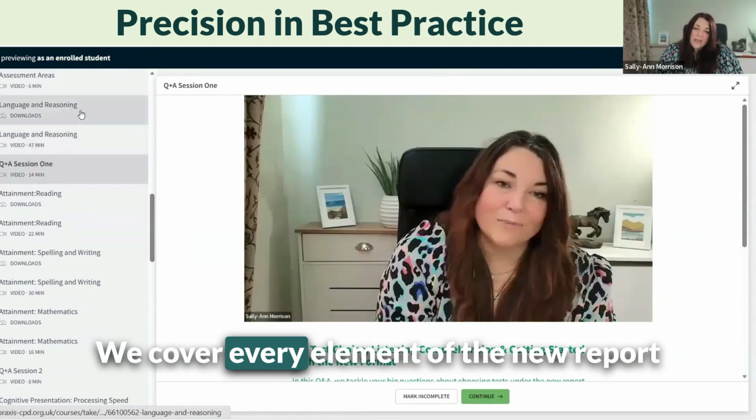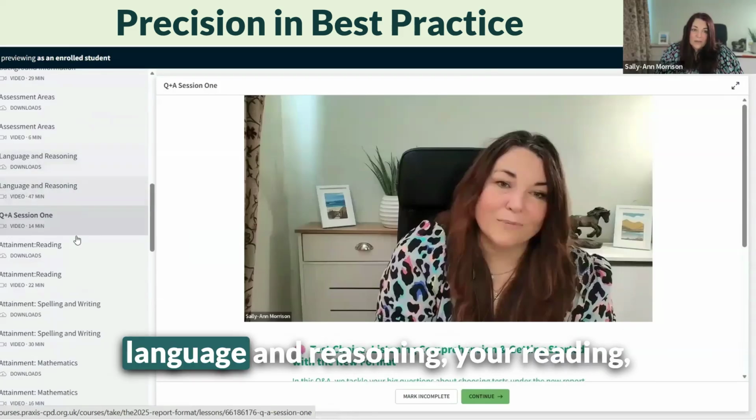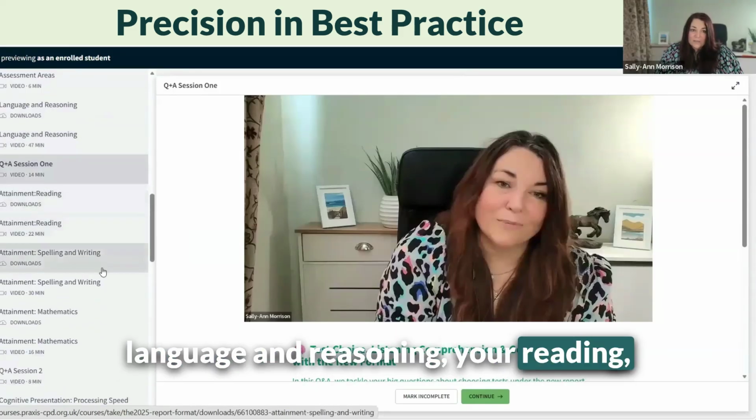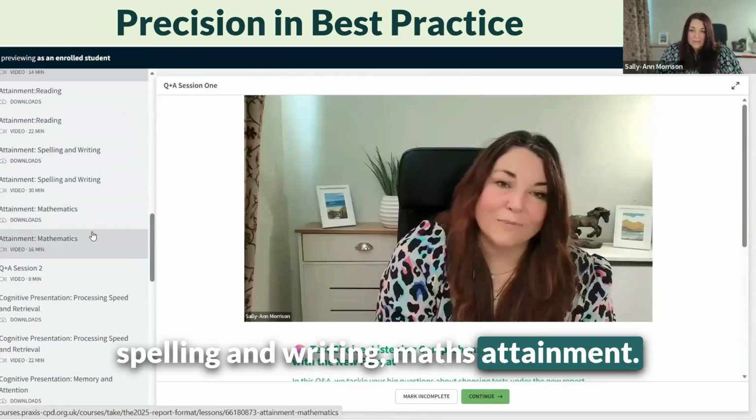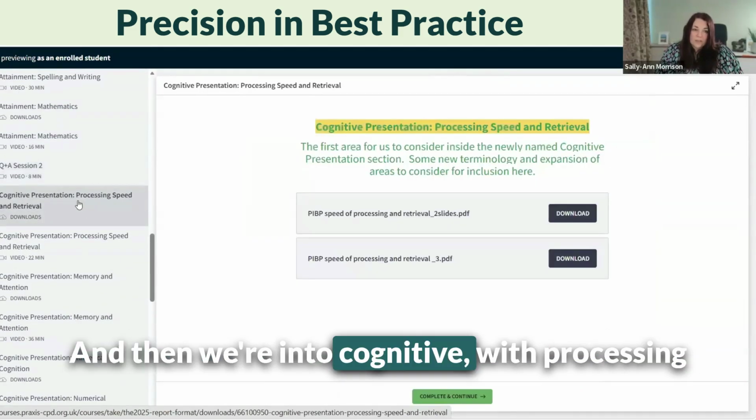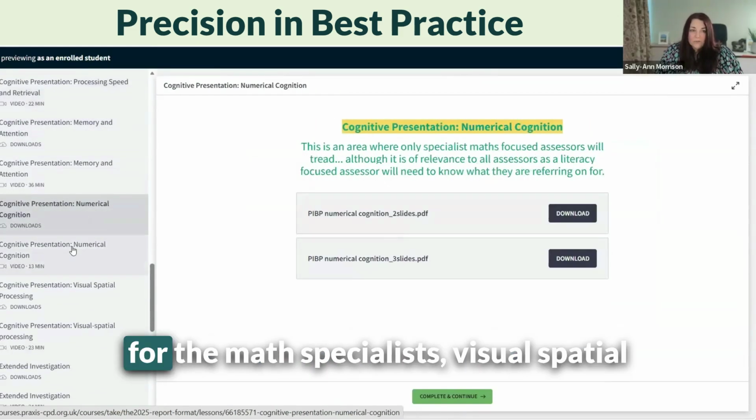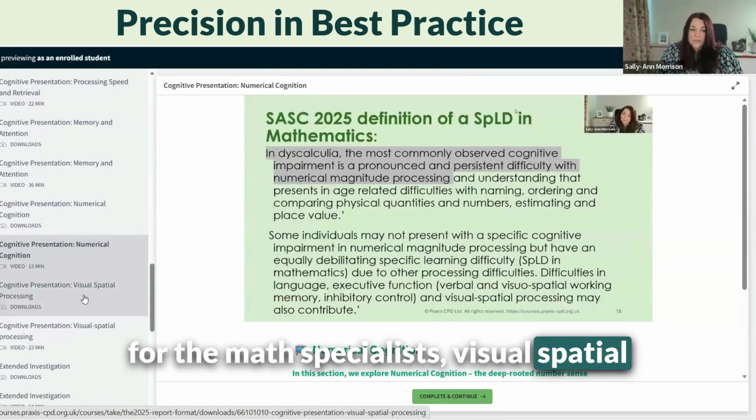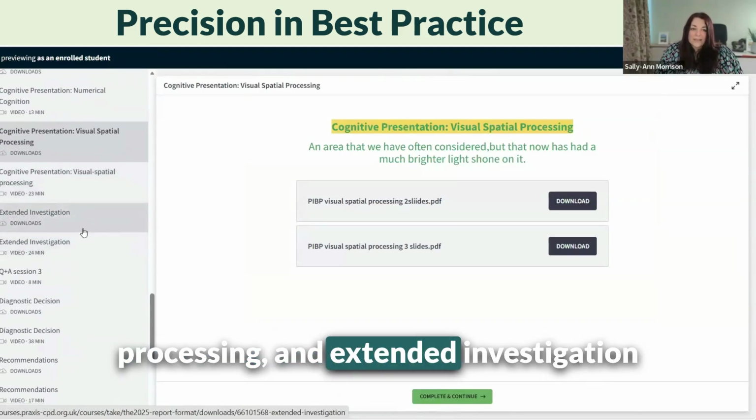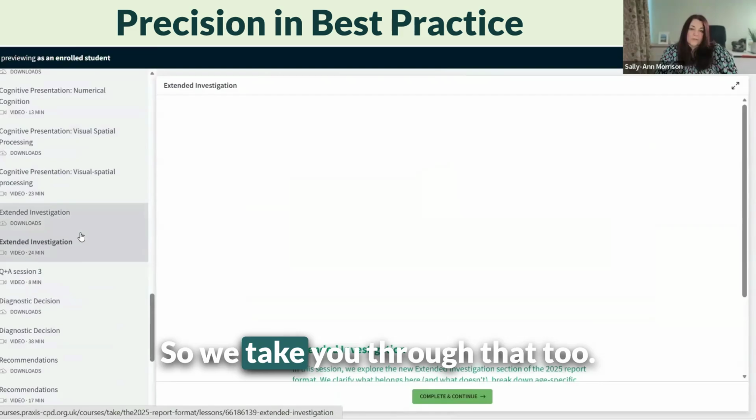We cover every element of the new report format, from background information to language and reasoning, your reading, spelling and writing, maths attainment, and then supplemented by Q&A session again. And then we're into cognitive with processing speed, memory, numerical cognition for the maths specialists, visual spatial processing, and extended investigation for those who are assessing adults. So we take you through that too.